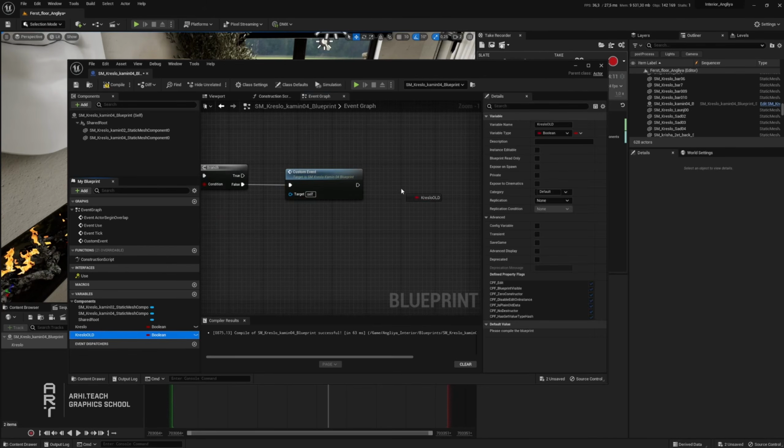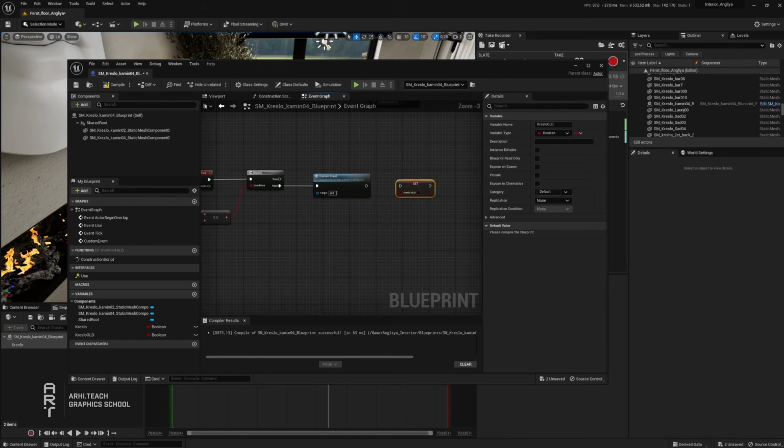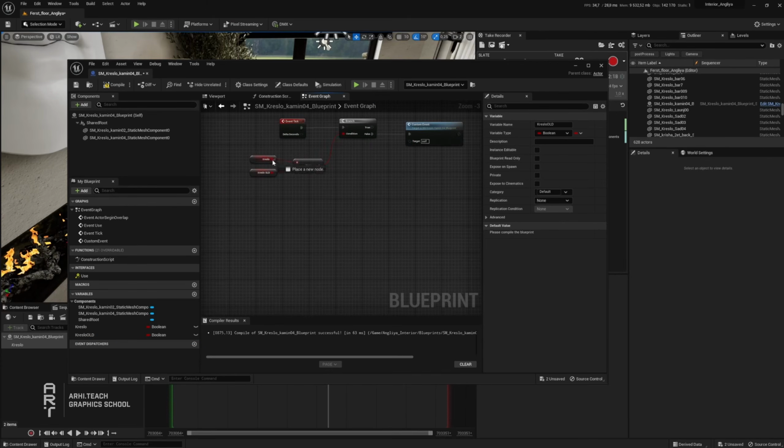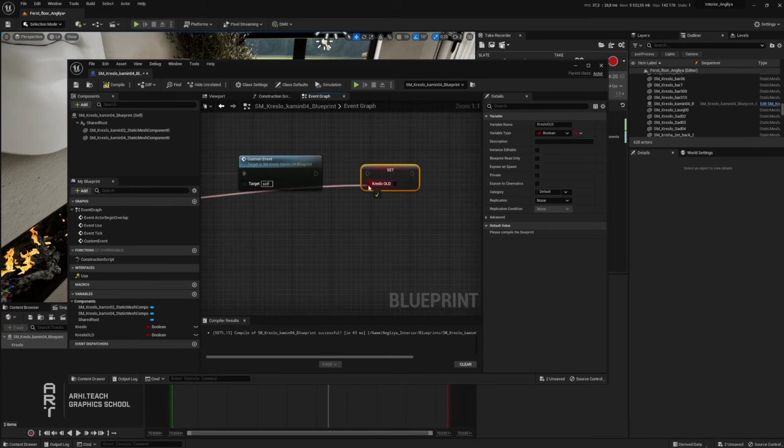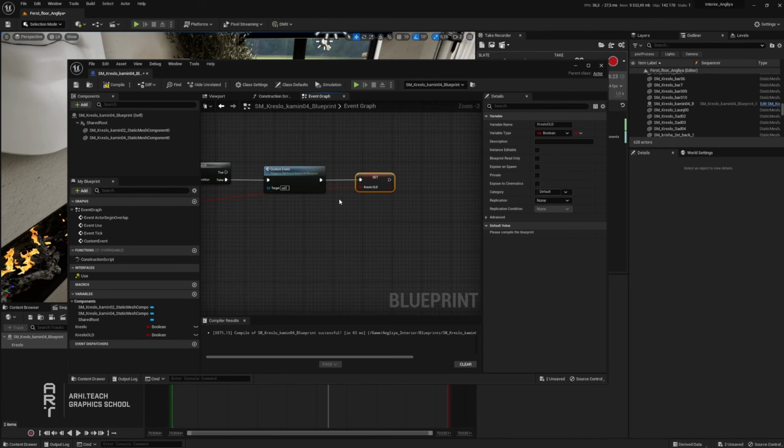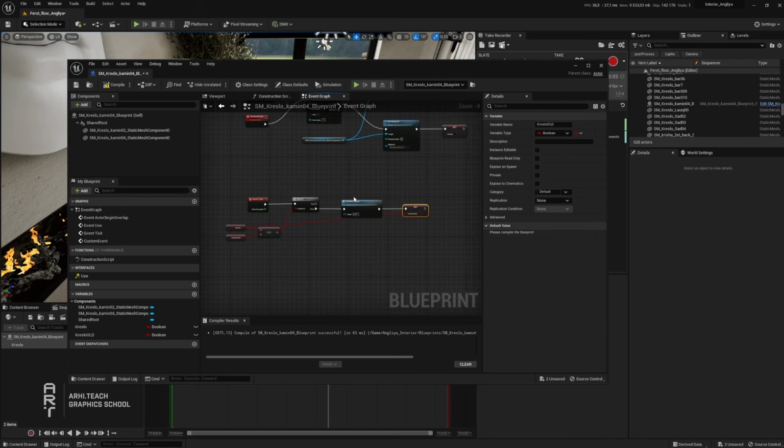Now I'm dragging the variable here, the chair is old. I press set, that is set a new value, and I'm connecting the new value of the variable to the old chair. That's it. The logic is ready. Now we can test it.